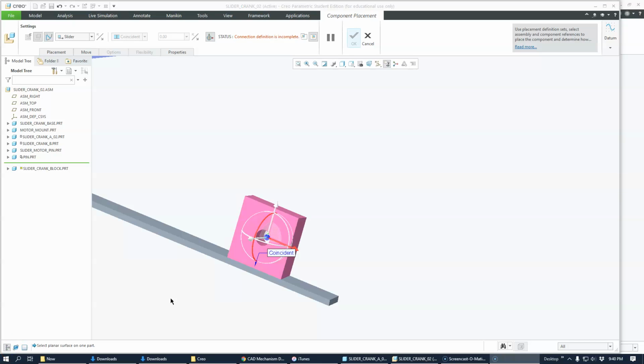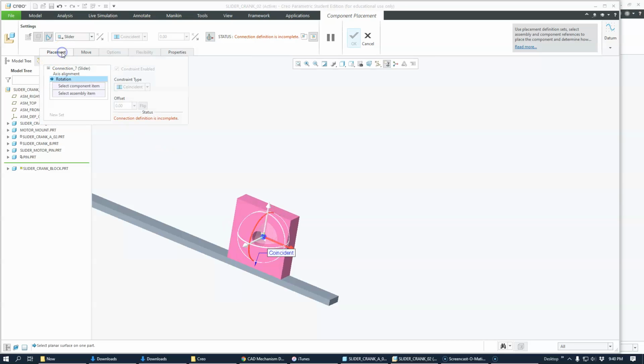However, there is one degree of freedom left that we have to deal with, and that's this rotation degree of freedom that we haven't told it anything about. If you go up and look under the placement, you can see our slider connection taking place. We've done the axis alignment. Now it's asking us to do the rotation. So for this one, let's go ahead and turn on the planes.